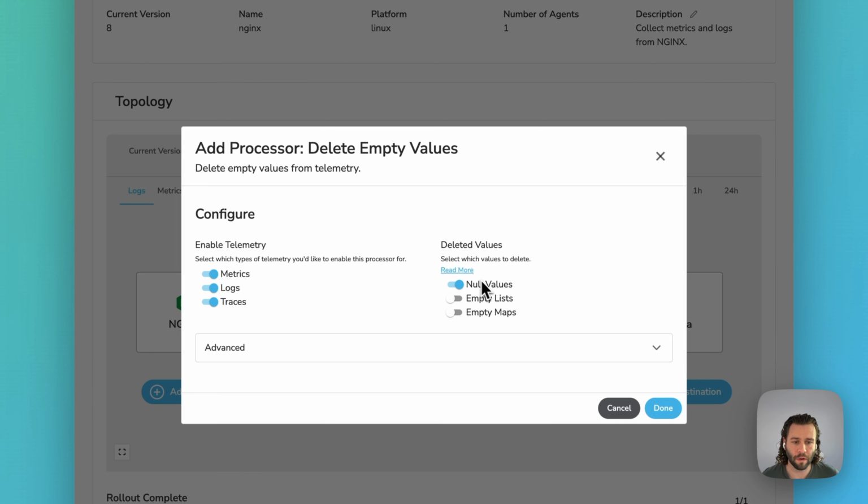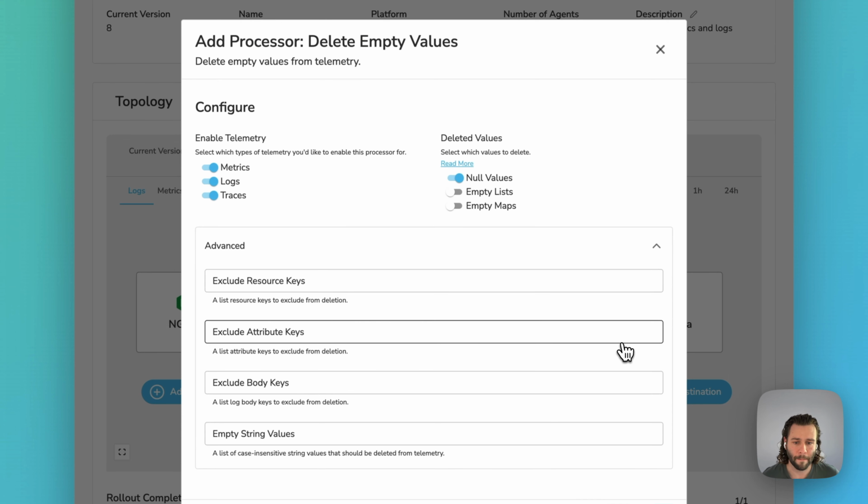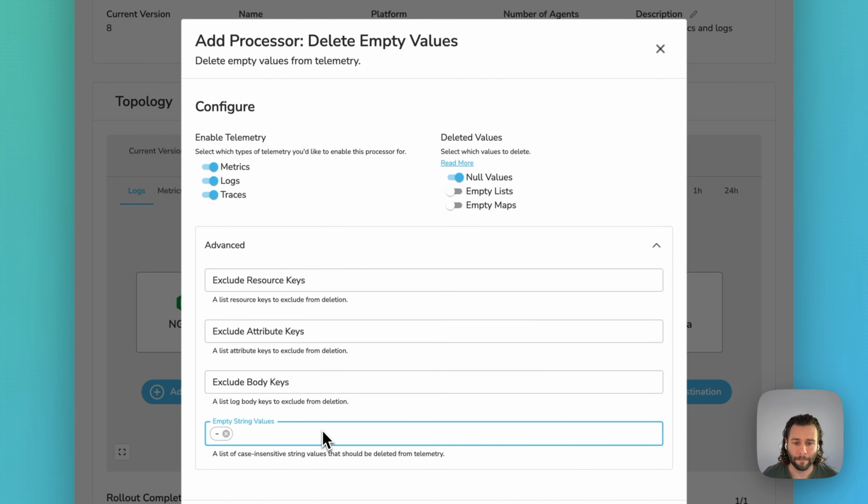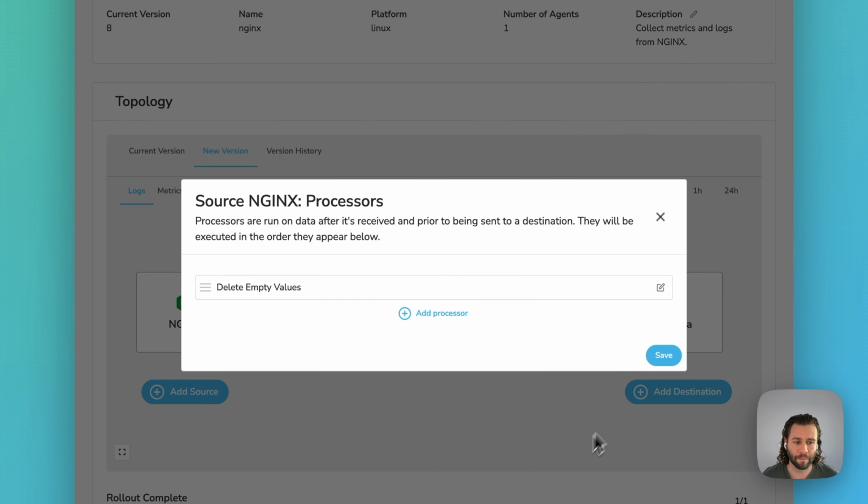By default, it's going to delete null values, which is a null value or an empty string. You can also have it delete lists or maps if that's relevant to you. But as we saw in this case, the values aren't actually null. There's a hyphen there. So under advanced, there's this empty string values parameter. We're going to add a dash, and we can save that.